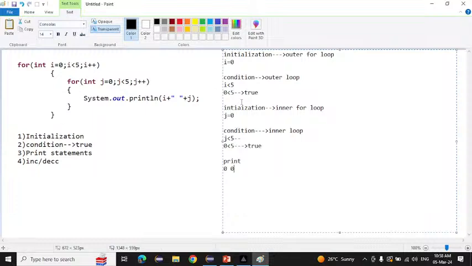That is the inner for loop. Initialization will happen in the inner for loop. So what is the initialization for the inner for loop? j equals 0, so it will assign 0 to this j. After that, it will check the condition for the inner for loop. That is j is less than 5.